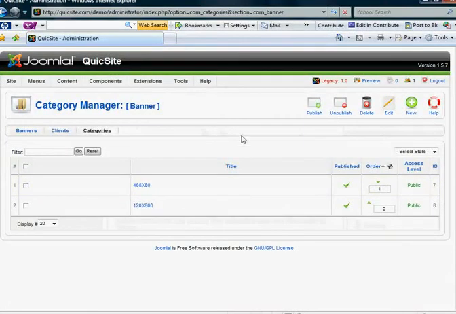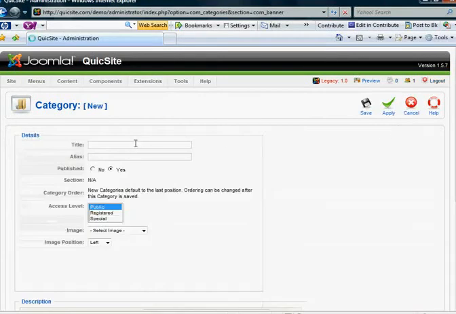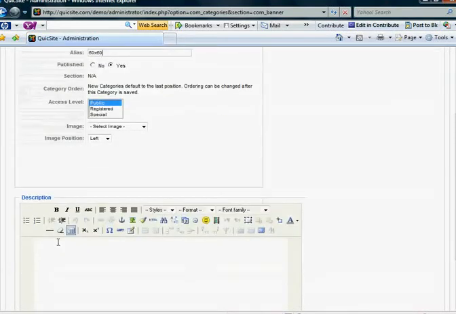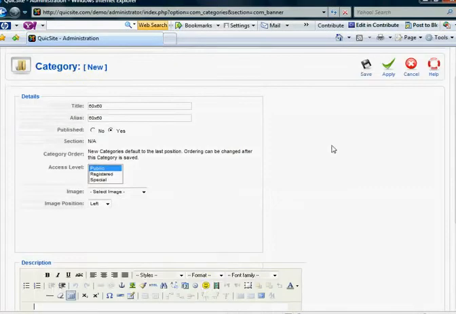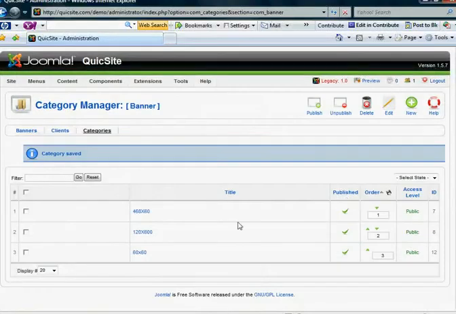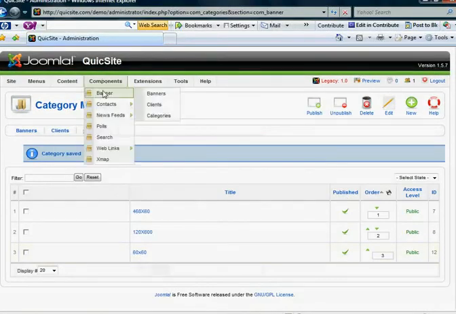And in your category manager, like with other categories and other sections, it's very easy. You just click New, and it's just a couple fields. The title, well, let's not call it new category, let's call it 60 by 60, assuming that that is going to be the banner size that we're going to place in here. And you may want to give a description. Again, these descriptions are for your purposes. And there's the new category, simple enough.